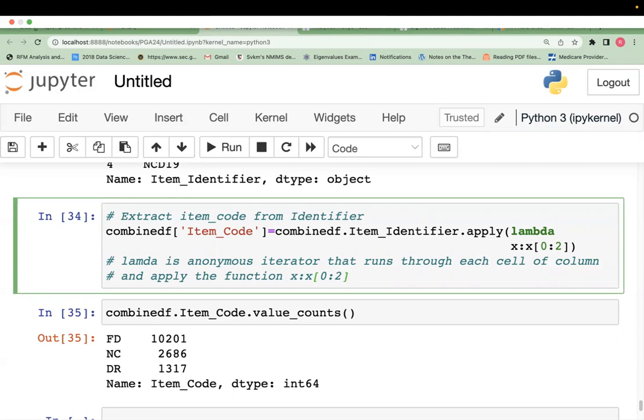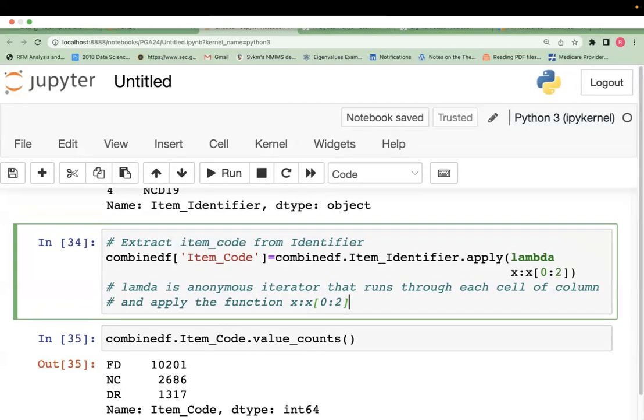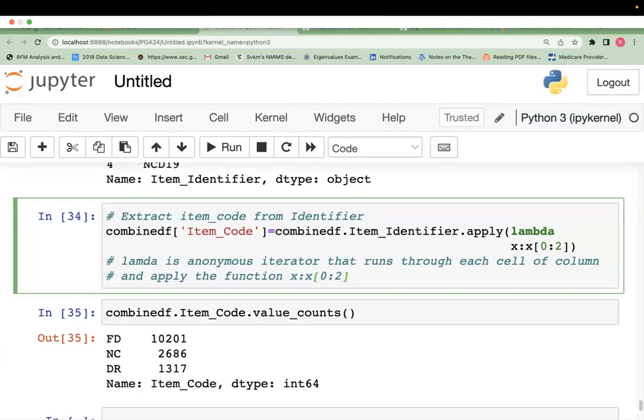Since there are multiple cells, 14,204 cells, we need an iterator. It has to go through all the 14,204 cells, right? So lambda will run through all the cells one by one, extract it and save it into a new column called item code. All the cells must be applied to the same function, x colon x[0:2]. 0 colon 2 means the first two letters, 0 and 1 alphabets. The lambda will do it one by one and separate the data into a new column, item code.